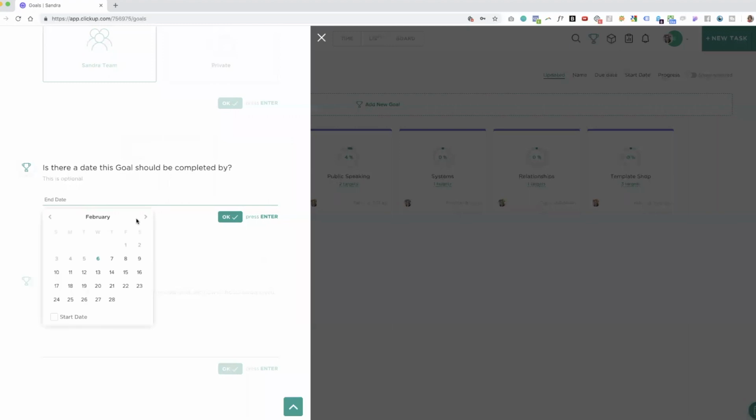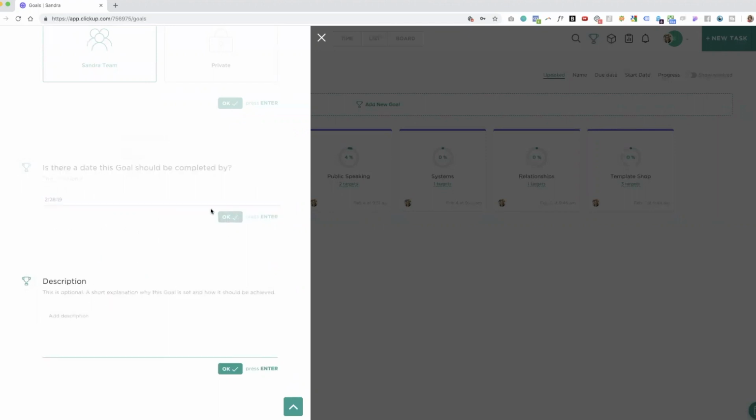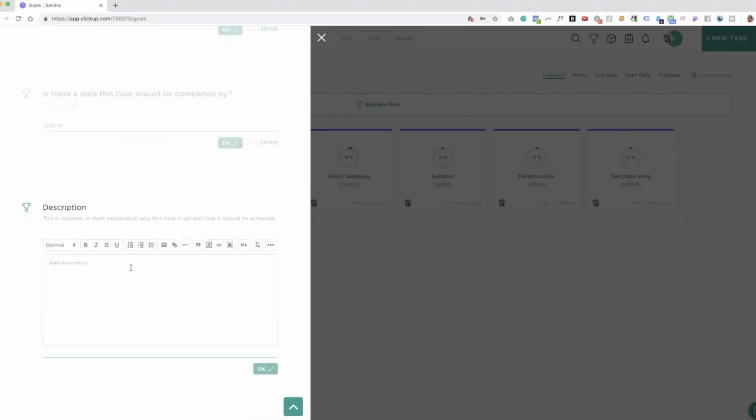Is there an end date? So maybe you want to do a 12-week year, so quarterly or every 6 months. Some goals run all the way to the end of the year, so let's just do to the end of the month, just to keep it simple. You can add a description. This might be useful if you have a team. I usually know I make decisions, so I don't really use this a lot.